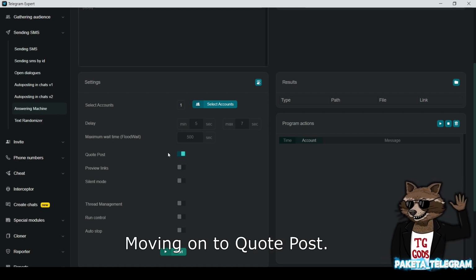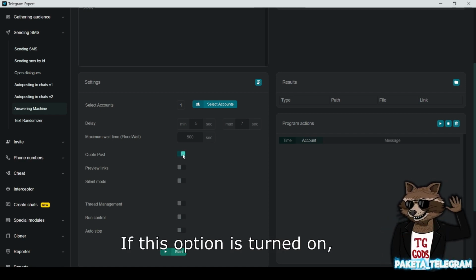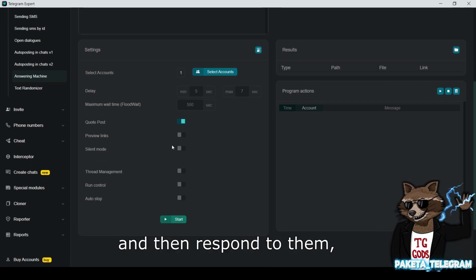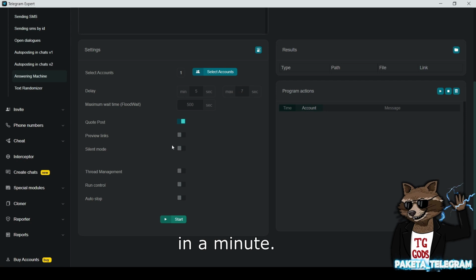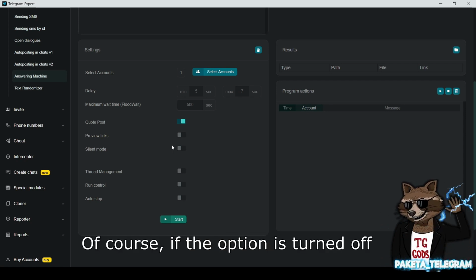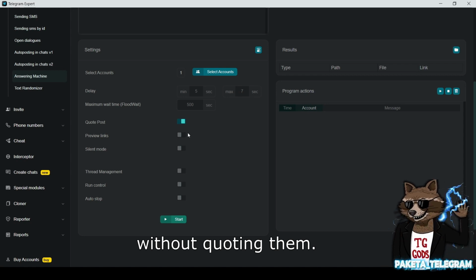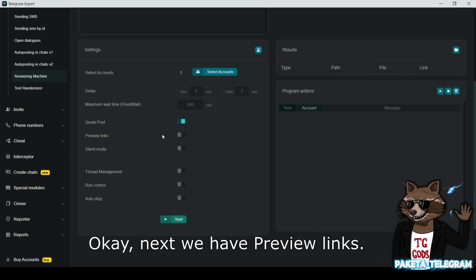Moving on to quote post. If this option is turned on, the program is going to first quote incoming messages and then respond to them. And I'll show you what that looks like in a minute. Of course, if the option is turned off, then the program is just going to respond to messages without quoting them.